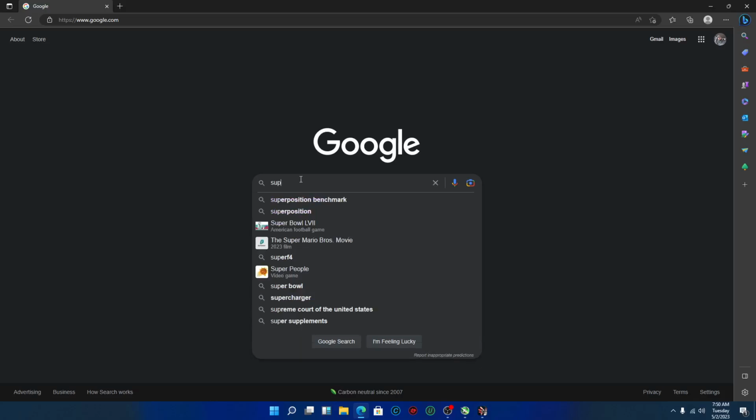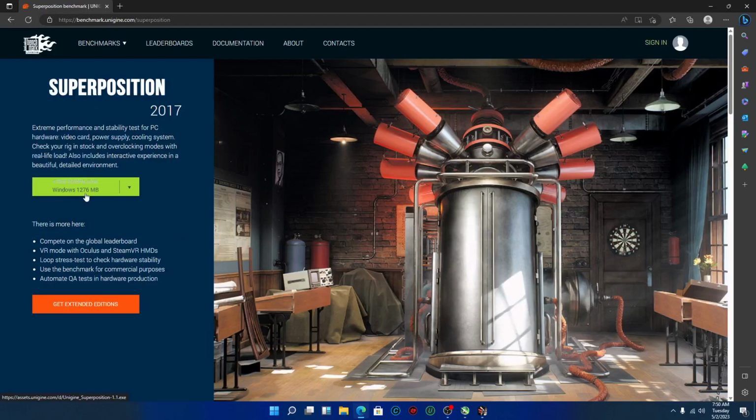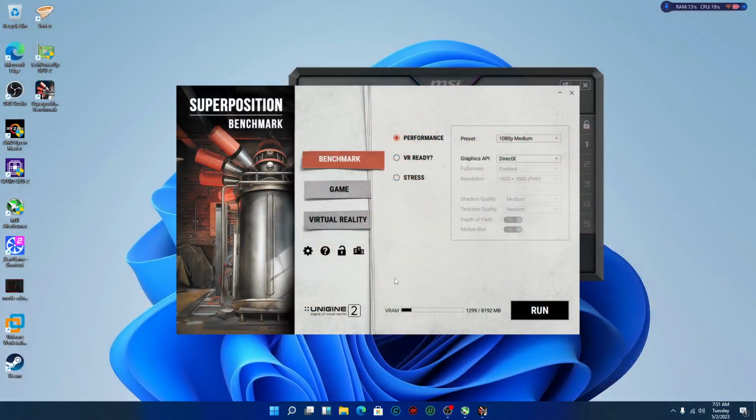So, Superposition Benchmark. Go to the website here and it's a free download. It's 1.2 gigs. 2017, don't let that bother you though. It runs extremely high in graphics. Download that, get it installed, just like the MSI Afterburner. And once it's installed, you open it up right here, and here we are.